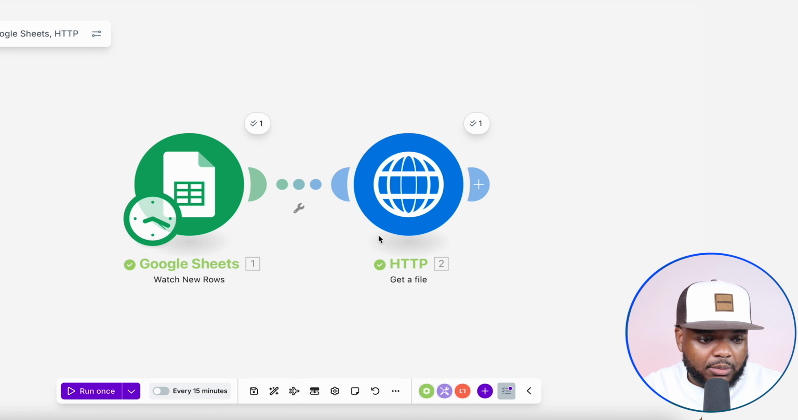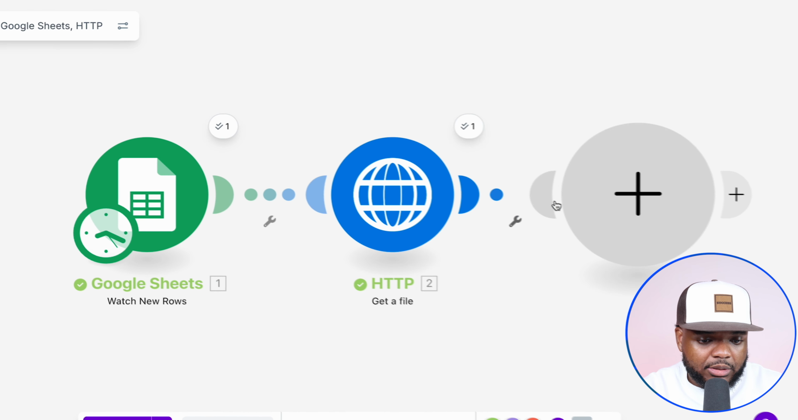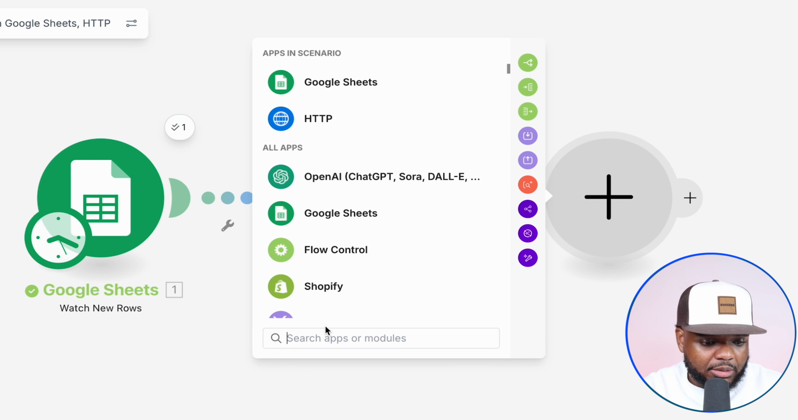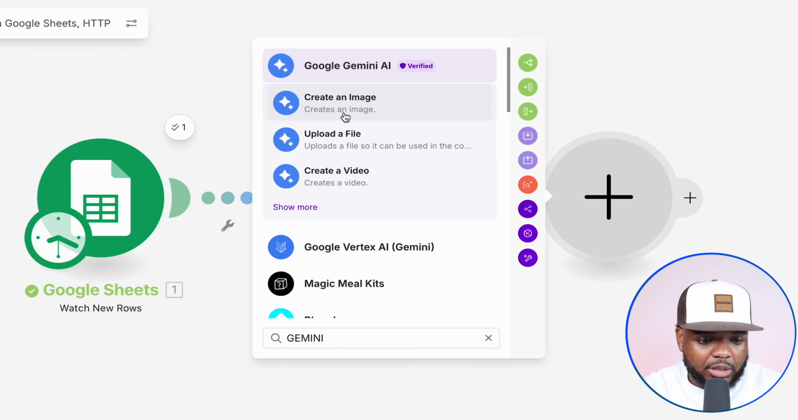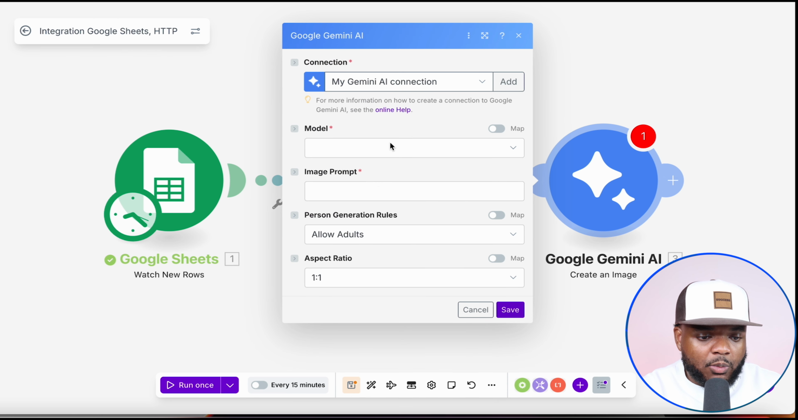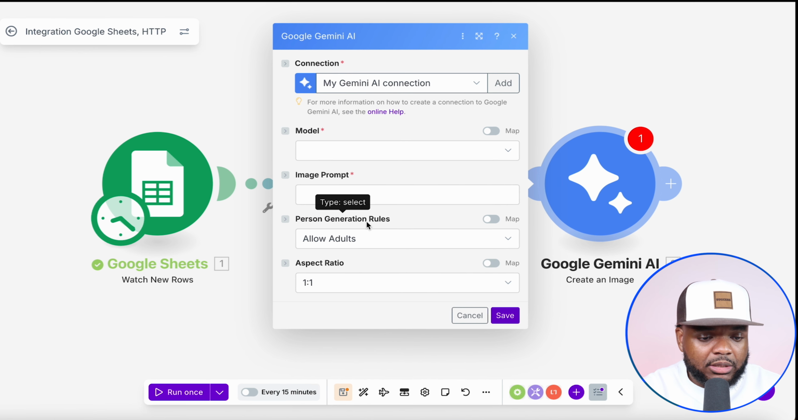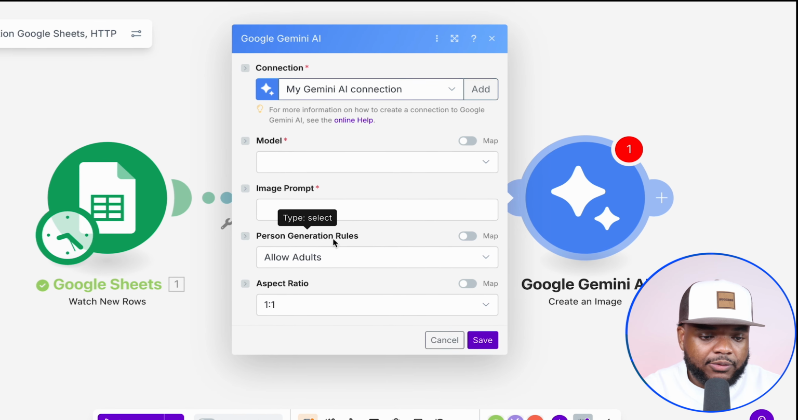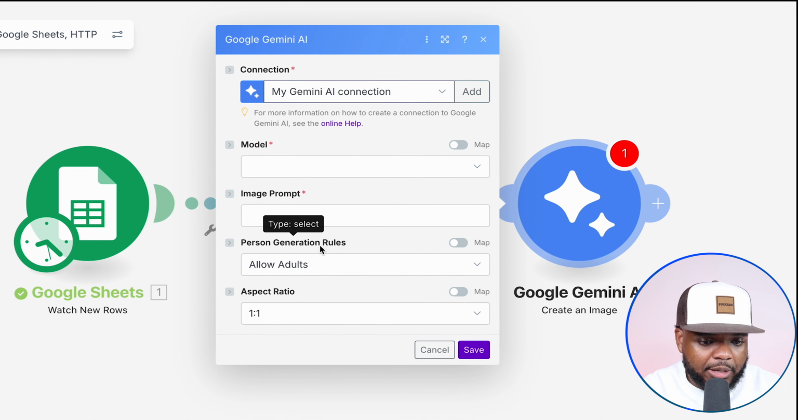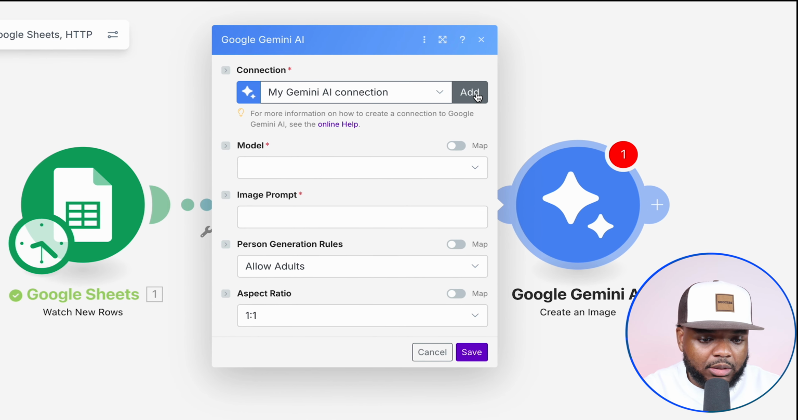Now, the next module that you're going to set up is going to be Google Gemini. So we're just going to type in Gemini just like this. And I'm going to say that I want it to create an image. And once you get to this stage, this is where you now need to connect your Google Gemini account. So this can be done for completely free. Don't worry, you don't need to pay a penny. All you got to do is just click on add.